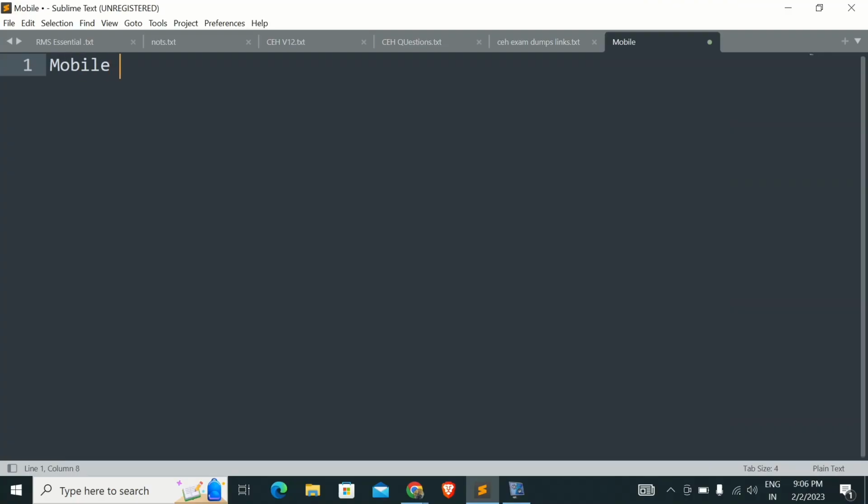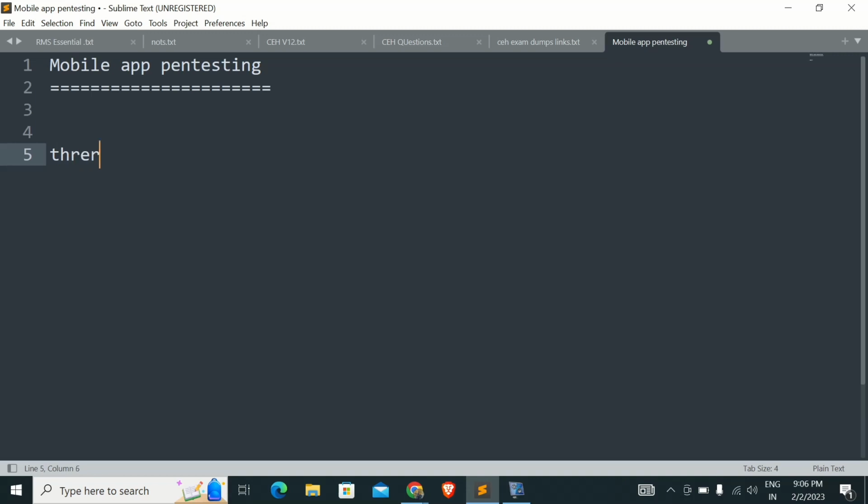Now, in our mobile application pen testing. Okay, in mobile application pen testing we have to test in three ways.